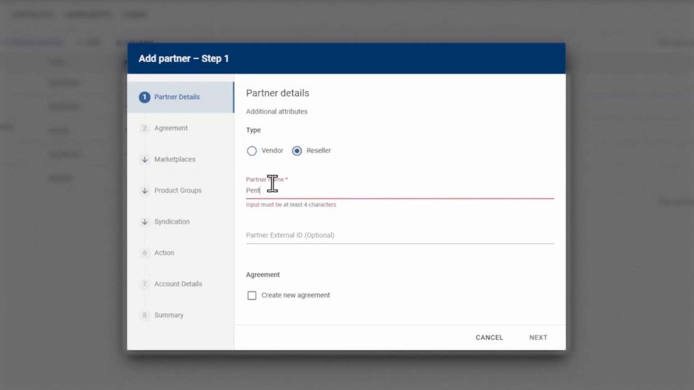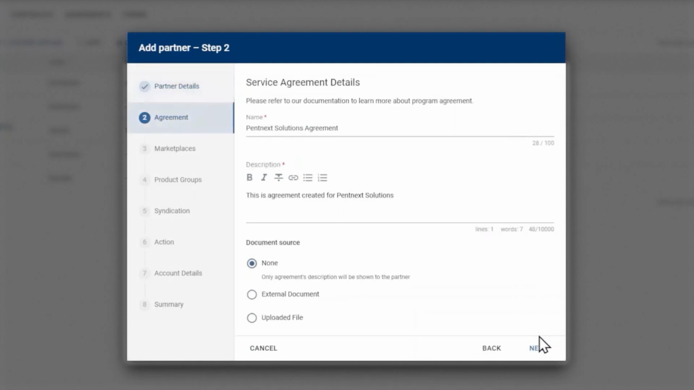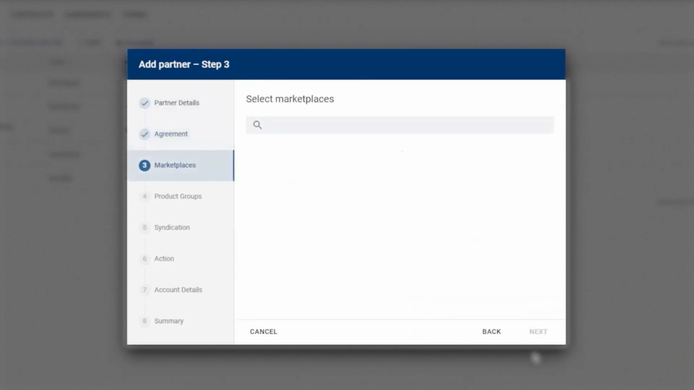Then you input a reseller name and select the Create a New Agreement option to generate a new agreement for the reseller. Then click Next. In the Service Agreement Details section, you have the option to select an external document or upload a new agreement. For this demo, we're showing you how to choose the None option, then click Next.